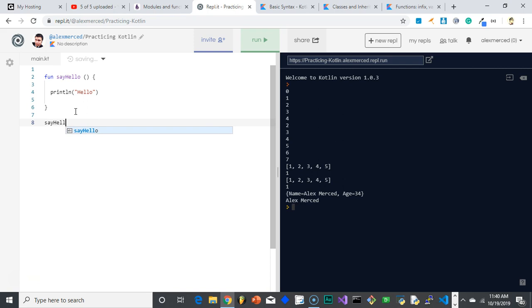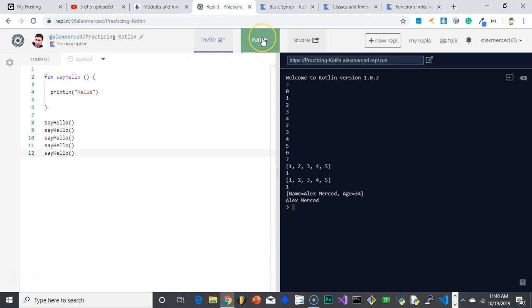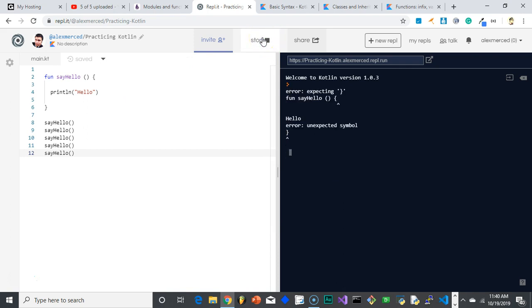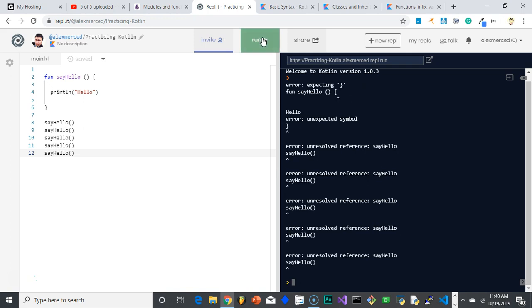sayHello. And I can just do that over and over again, and it'll print hello a whole bunch of times. So let's make sure that that does what it's supposed to do. And sayHello, hello, hello, hello. Unexpected symbol is probably complaining about the line breaks again. Just make sure that I typed it the same way. sayHello. Yep, that's all good.